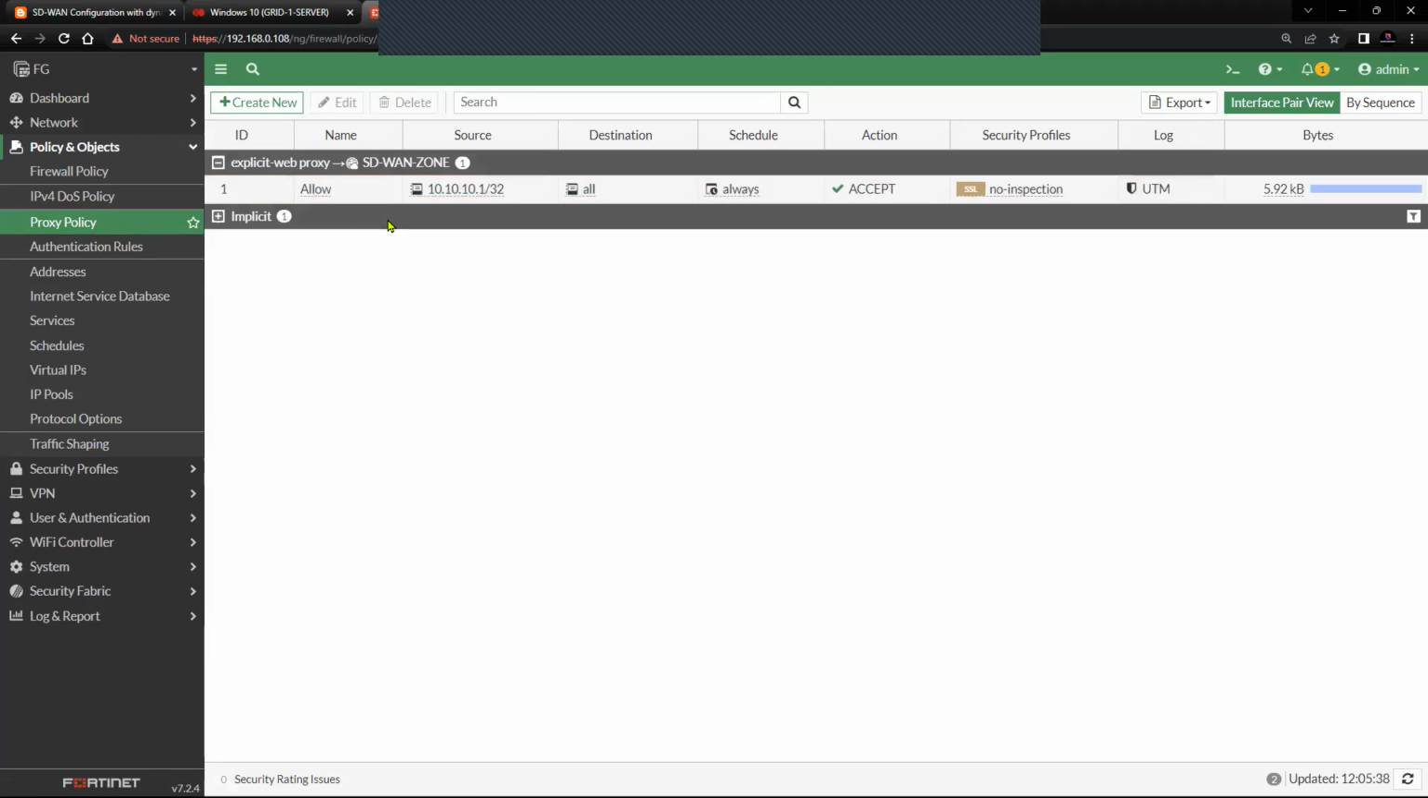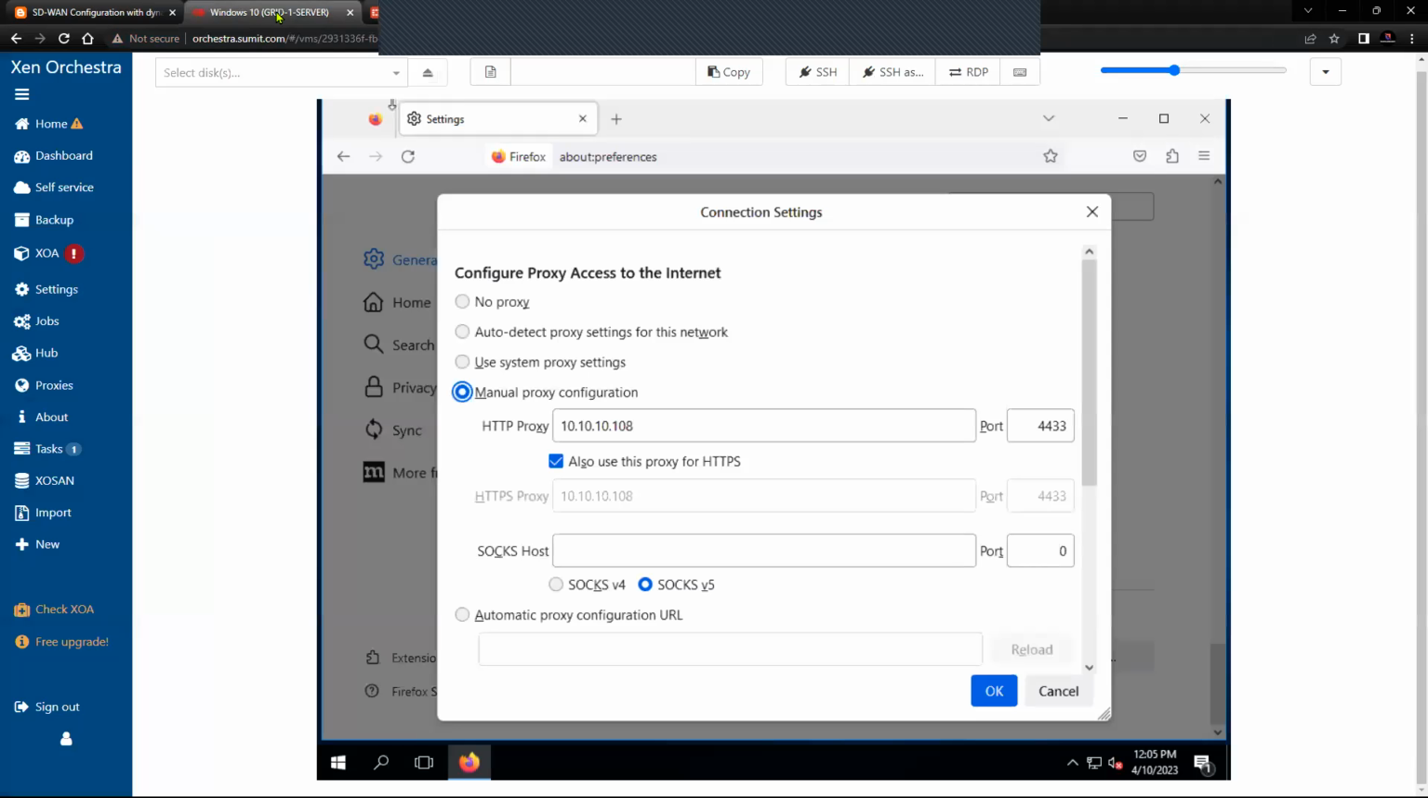Now let's go to the client machine and do some settings. As you can see, instead of configuring the proxy on the system, I'm going to configure it on the browser. You can see here manual proxy configuration on the browser: 10.10.10.108, which is the FortiGate firewall port 3 LAN port, and the port number is 4433 for HTTP. I've also selected use this proxy for HTTPS. That's it. You can click on OK.